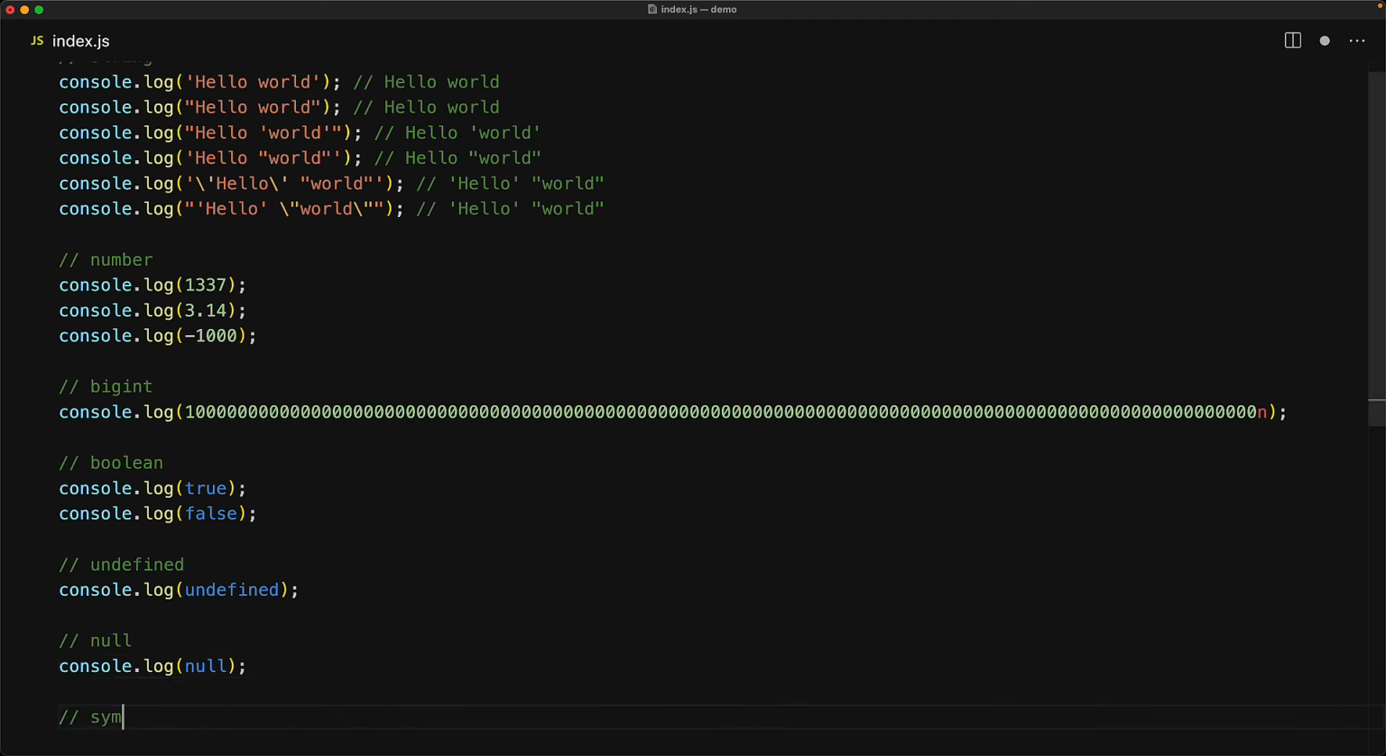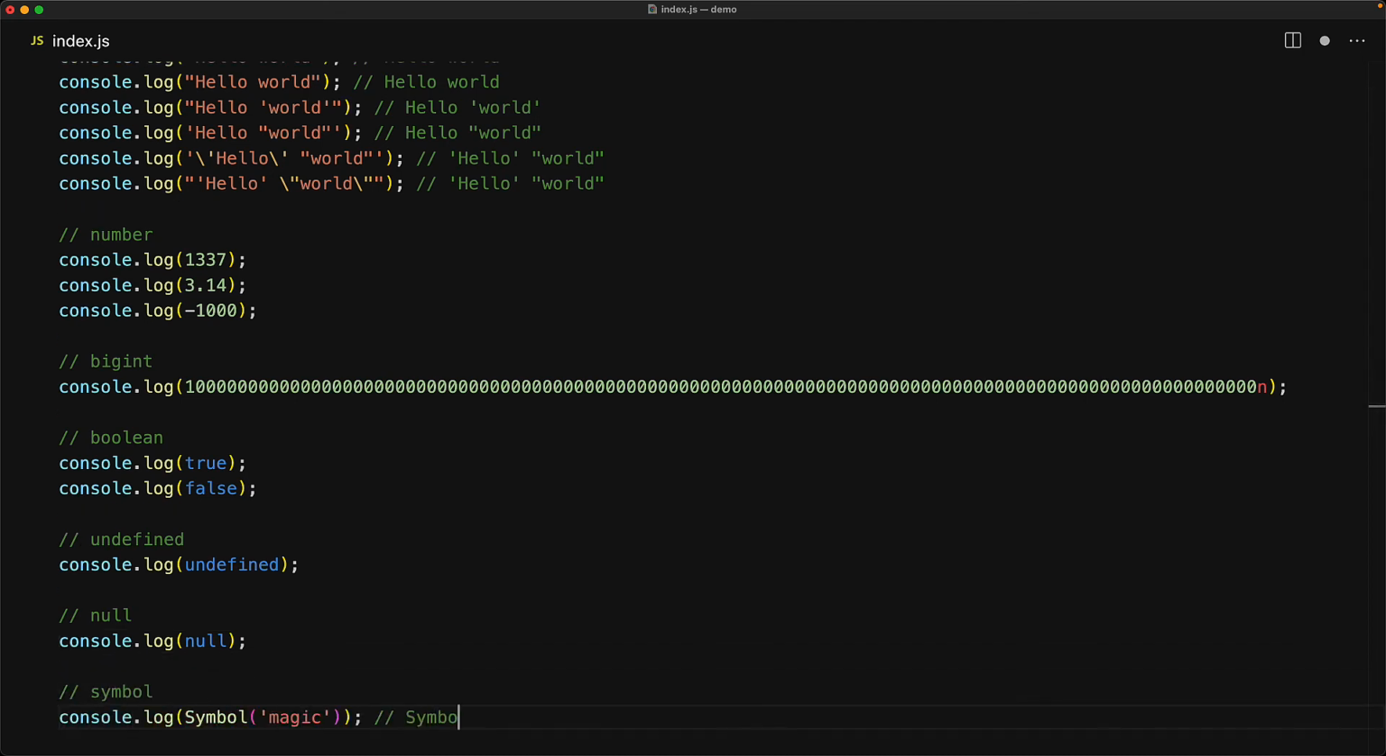And finally, we have a symbol, which is a data type that you are very unlikely to use yourself, but exists as a part of core JavaScript to internally make things like iterables possible. The symbol type allows these internal implementations from leaking out to our normal codebase.